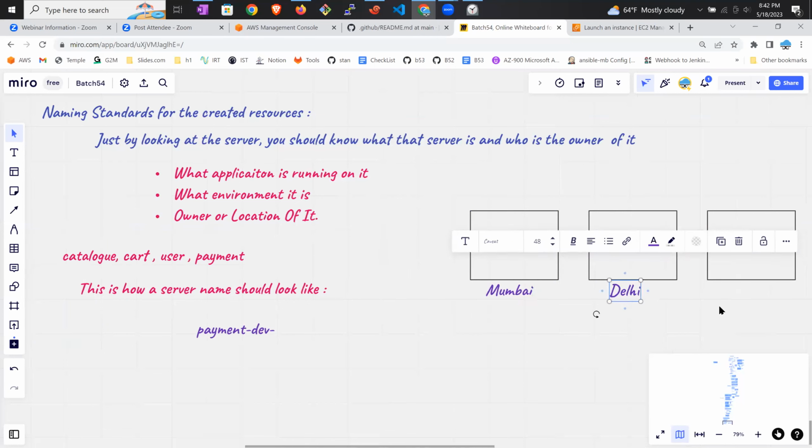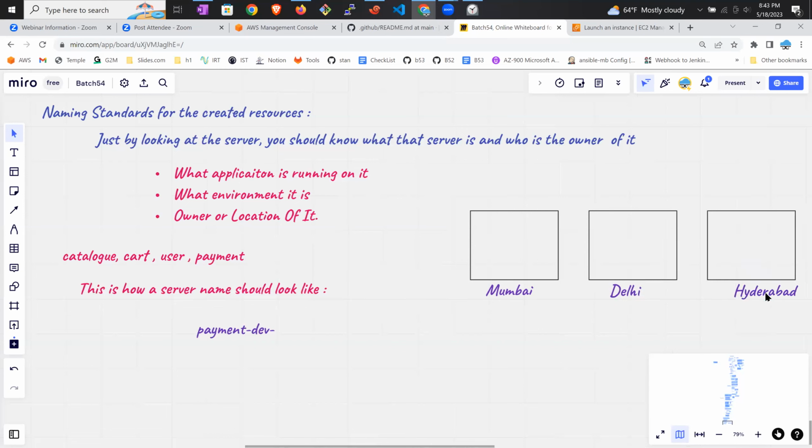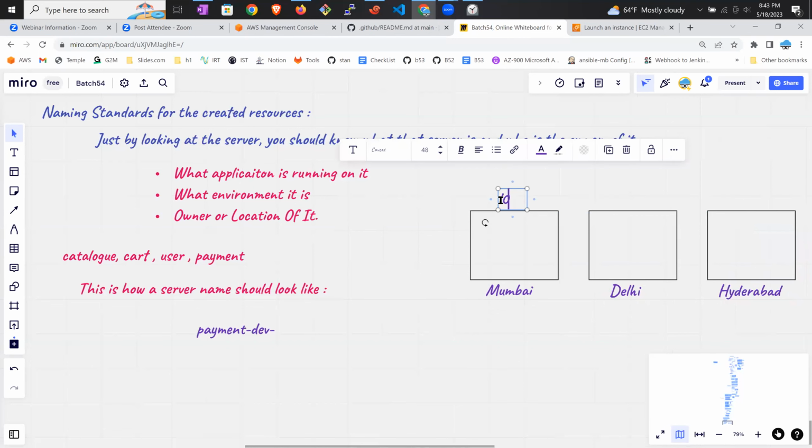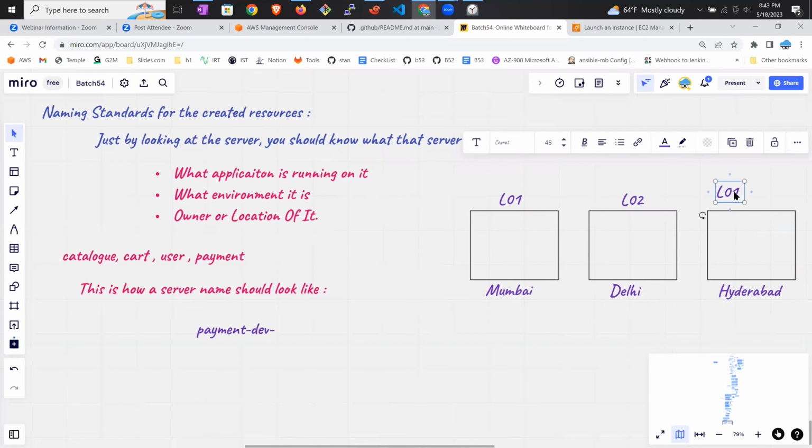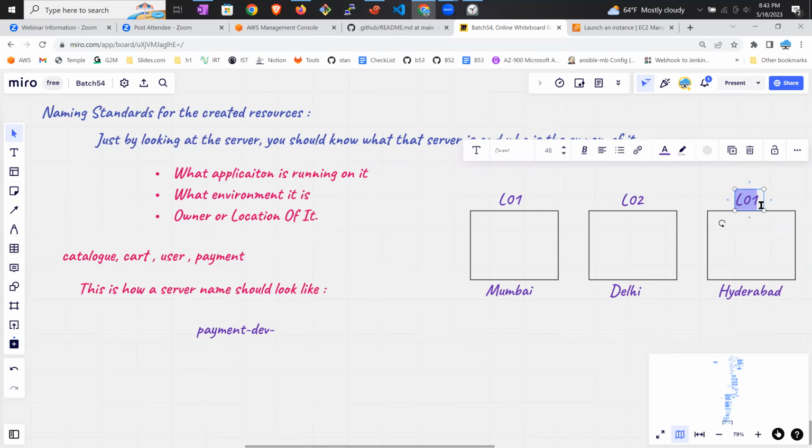Yours is an Indian e-commerce company and you're having business across India. And this is in Hyderabad. So they are going to give some names. For example, this I'm going to name as L01. When I say L01, everyone in the organization should know the server is in the Mumbai data center. They're going to name Delhi as L02 and Hyderabad as L03. It can be anything, consider this.